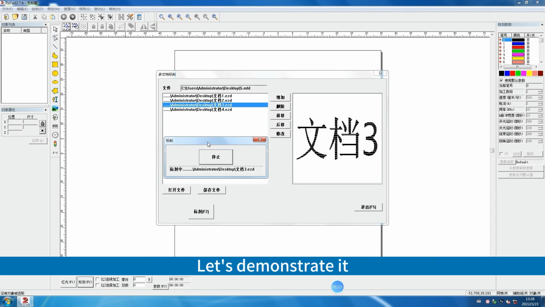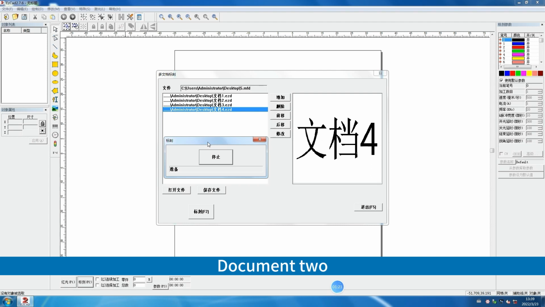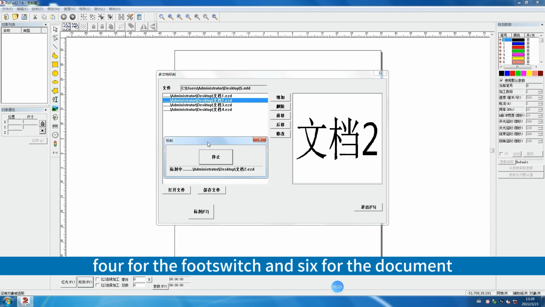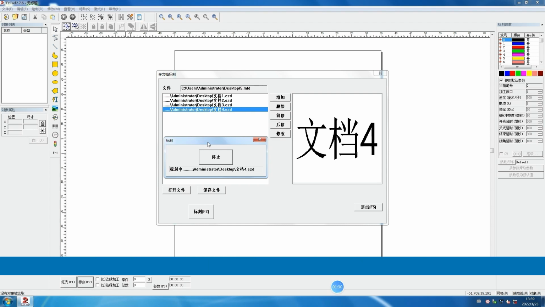Let's demonstrate it. This is document 1. Document 2. It meets both input conditions for the foot switch and 6 for the document. That's all.